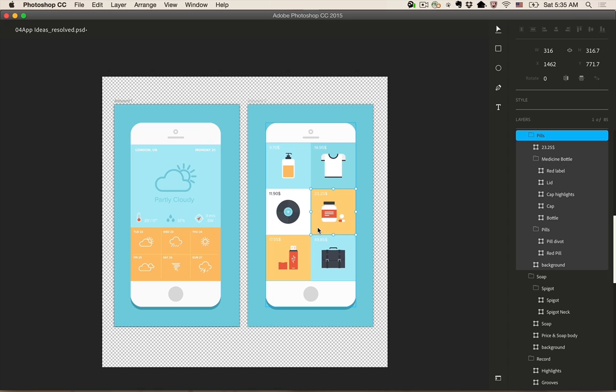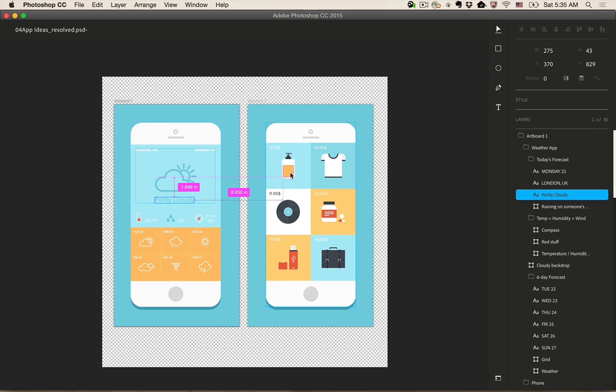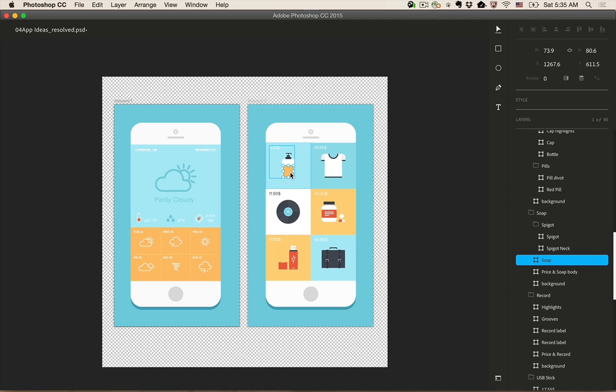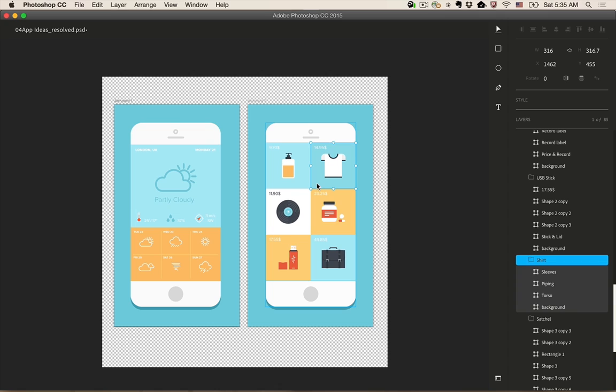Same thing for the type tool. If I double click, it goes into the type tool automatically. I don't have to switch to the type tool and escape to back out. I can always command click to directly select what's underneath my cursor to get to exactly the object that I want.